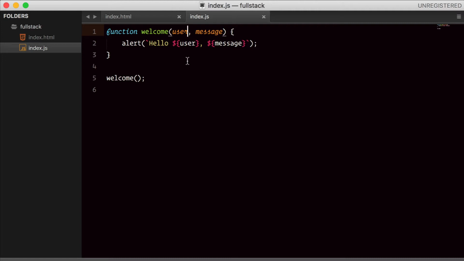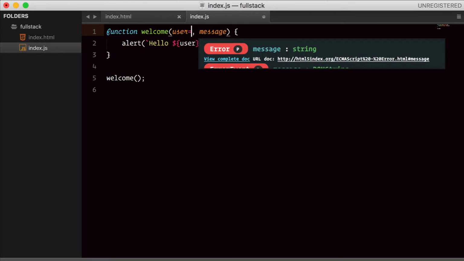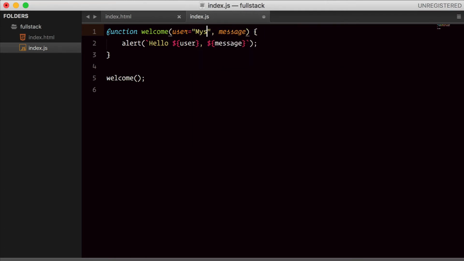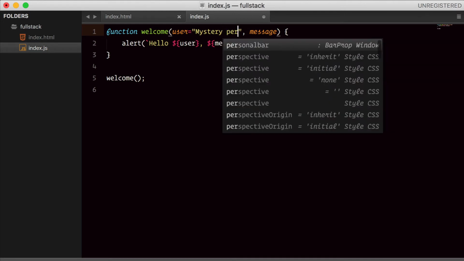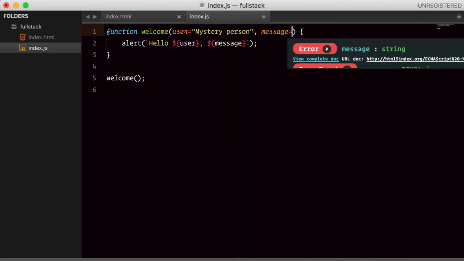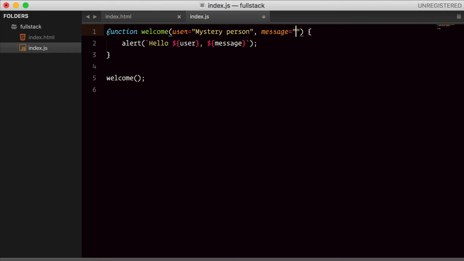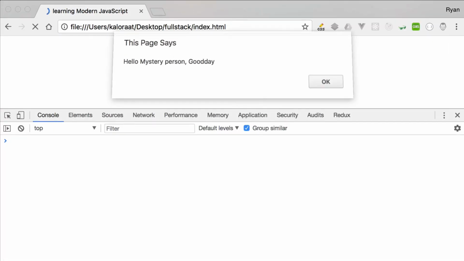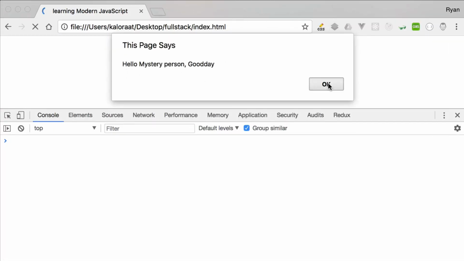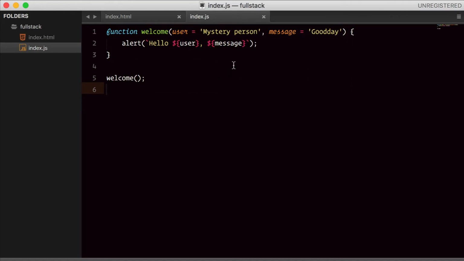What we could do is we could simply assign a default value to this one. For example, the user, let's give a default value of mystery person. Okay, and message, let's give a default value of good day. Okay, so in this case, even though there are no arguments passed, this function will not break and it will still function with the default value. Okay, so let's go to the browser and try hello mystery person, good day. So this is much better than undefined, undefined, right?